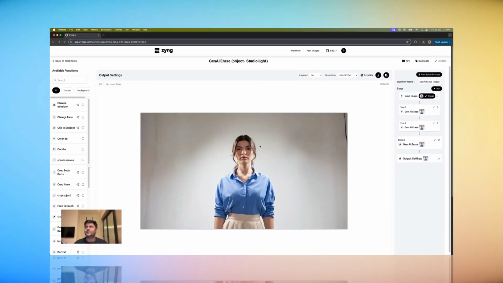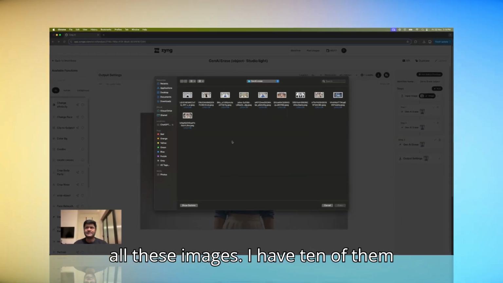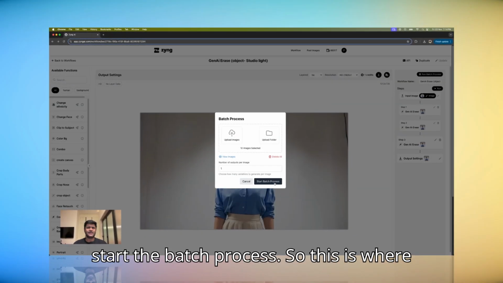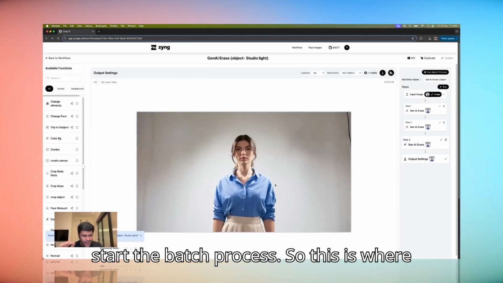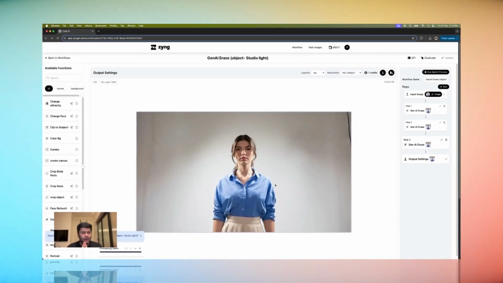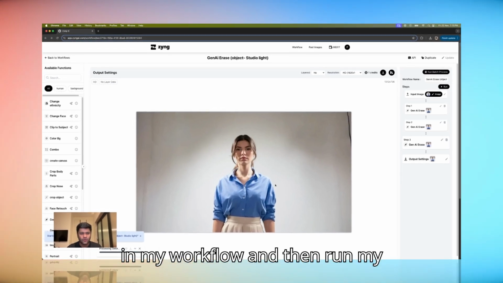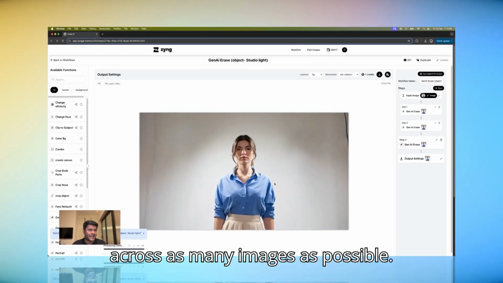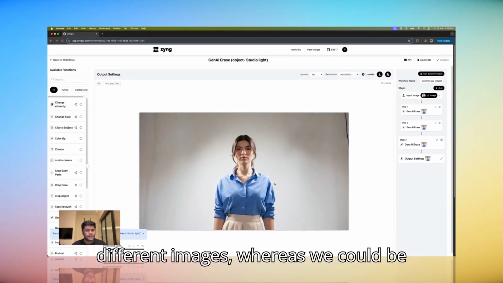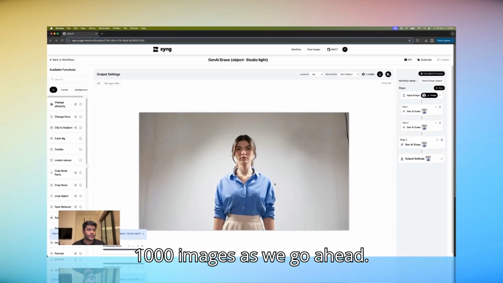Now let me quickly select a batch process, upload all these images. I have 10 of them. Open and start the batch process. This is where the beauty of Zing comes in: I'm able to give the right direction, give different elements I want to erase in my workflow, and then run my workflow across as many images as possible. Here I'm showing you an example of 10 different images, whereas we could be processing this over 100 or even 1,000 images as we go ahead.